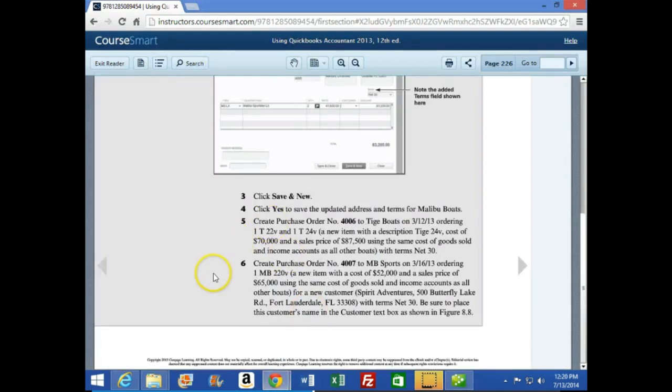Number 6 says, create purchase order 4007 to MB Sports on 3/16/13, ordering 1 MB 220V. So this is a new vendor. So we started with just Malibu, and then we picked up Teague, so we started buying boats from Teague. Now we're going to buy boats from this MB Sports here. We're going to buy one of these MB 220Vs. This is going to be another new item, so we'll have to set this up.